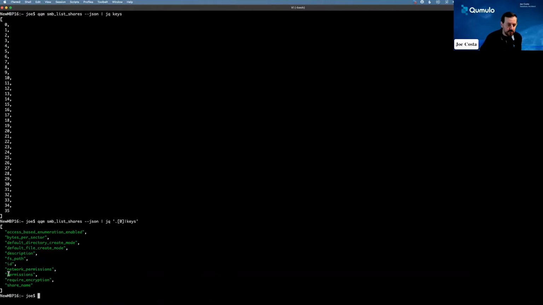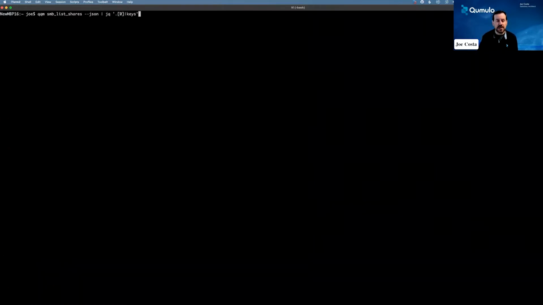And let's say I wanted to see if any of these guys require encryption. I want to do a very brief review to see if any of my SMB shares require encryption. So I'm going to give it require encryption right there with a dot, because I am pulling that key from that array. But if I remove the 0, I run this operation on all of them. So then this gets output.